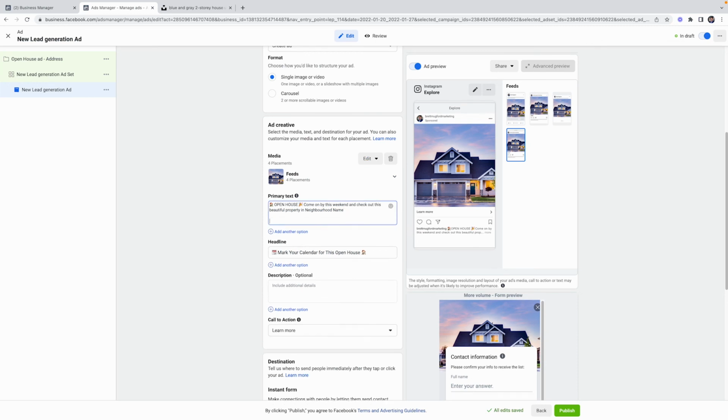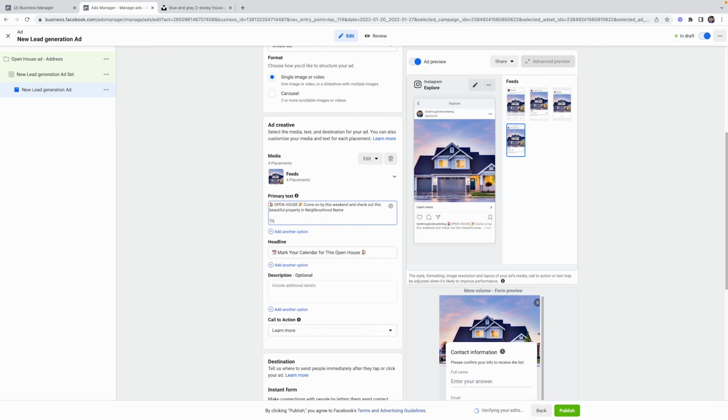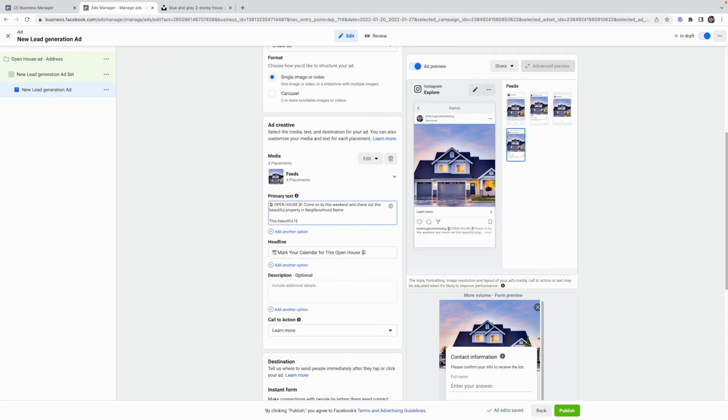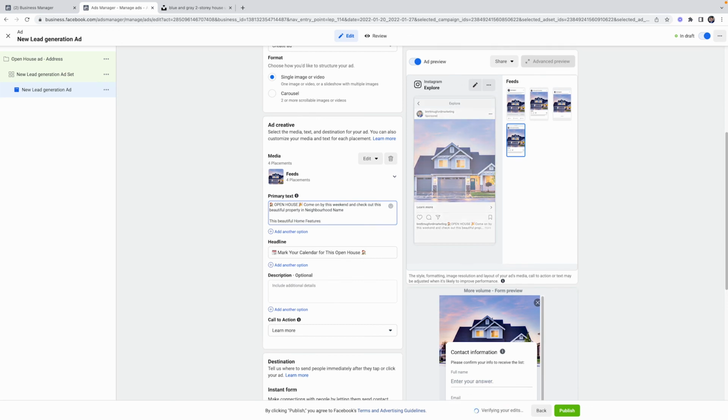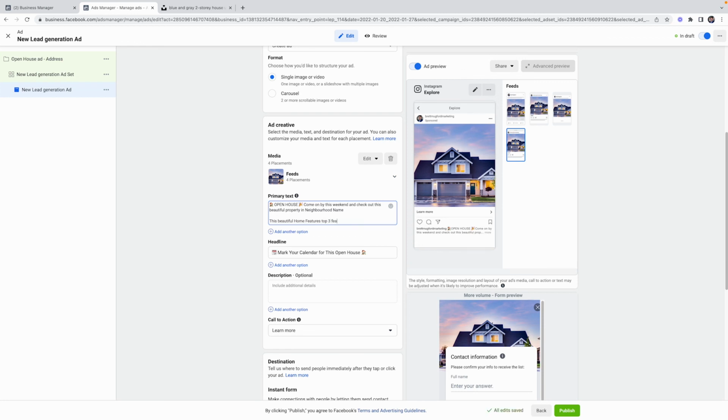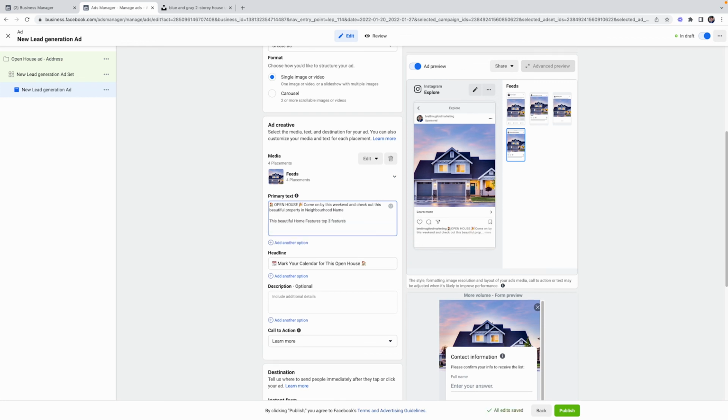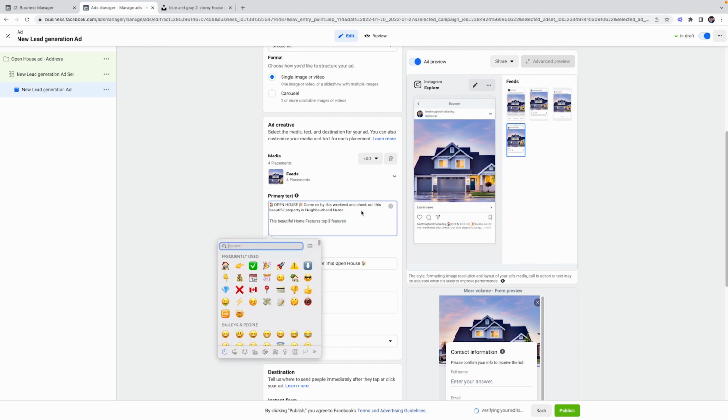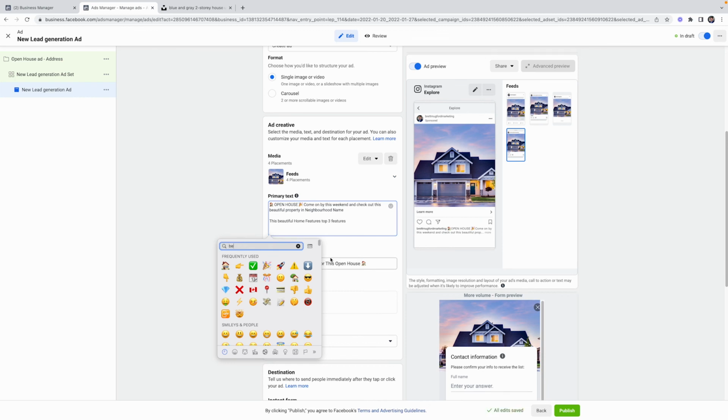Okay, and then what else you want to add in here is you can put this. Beautiful, spelled it right that time. Home, condo, townhouse, whatever it is. Home features, and then you can put in top 3 features or a few features. And then you can make it real simple again, and you can use emojis like bedrooms.